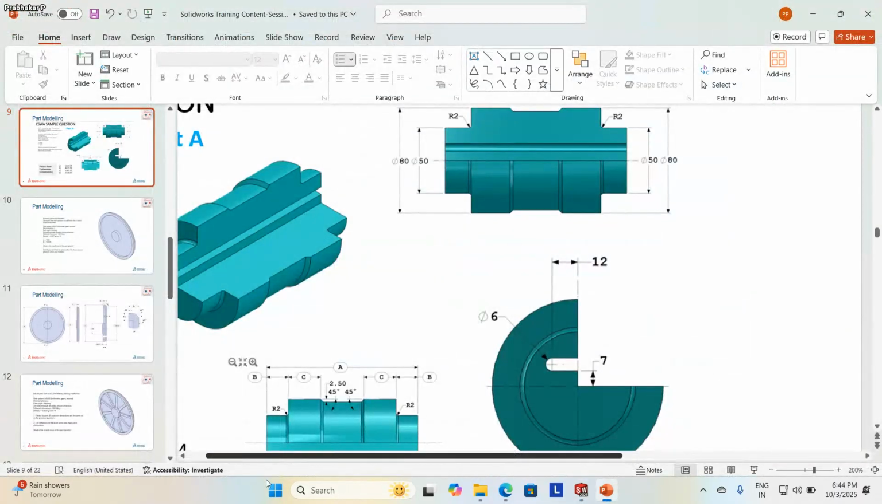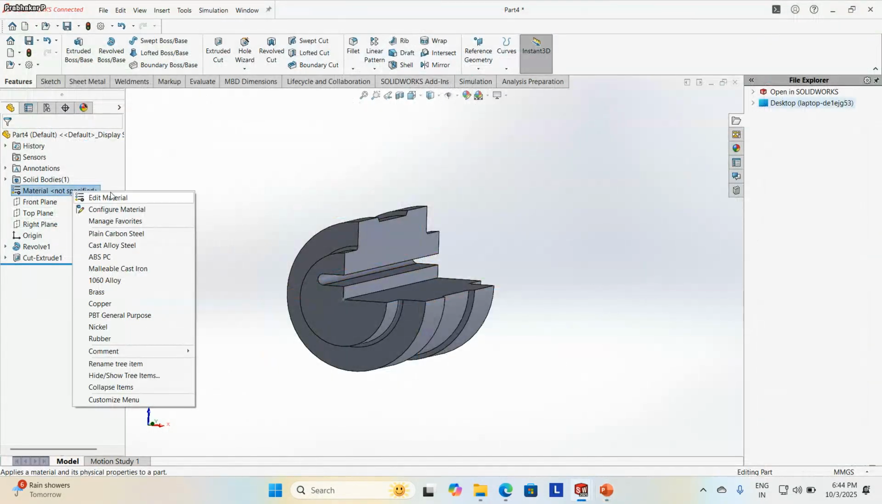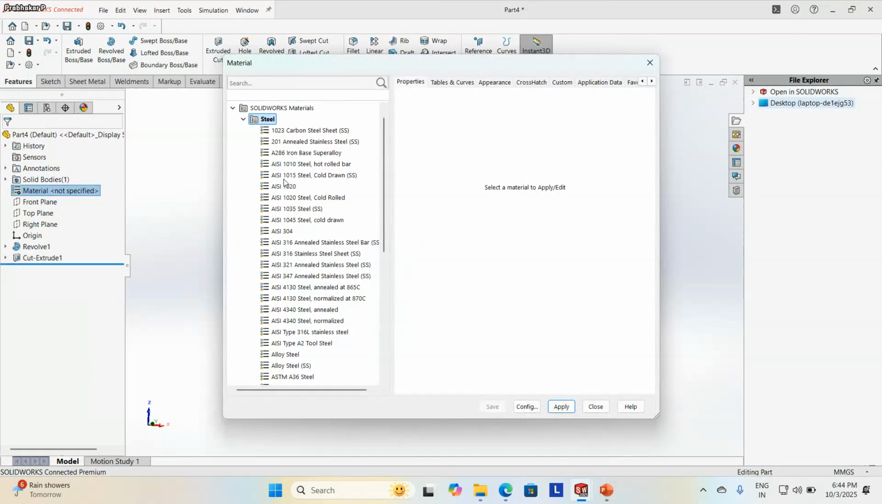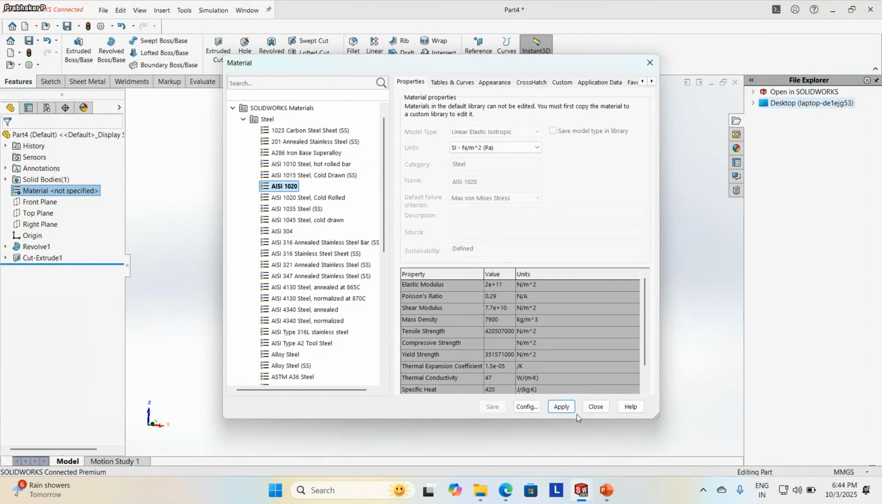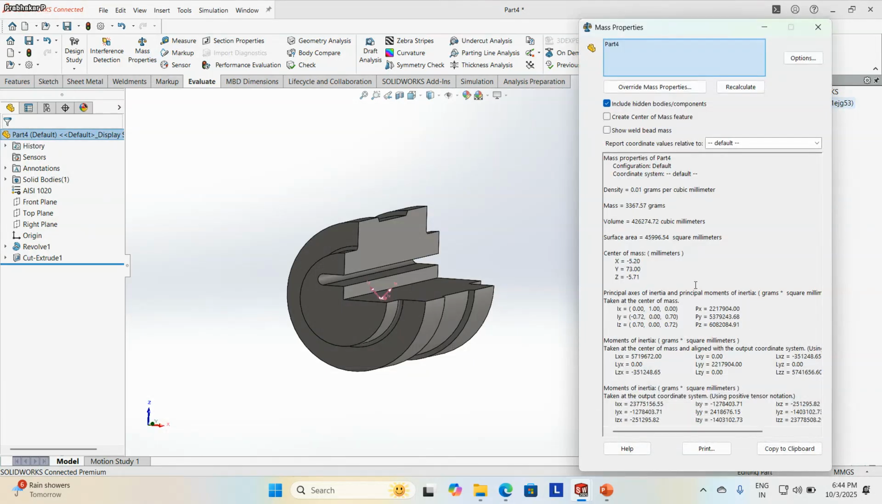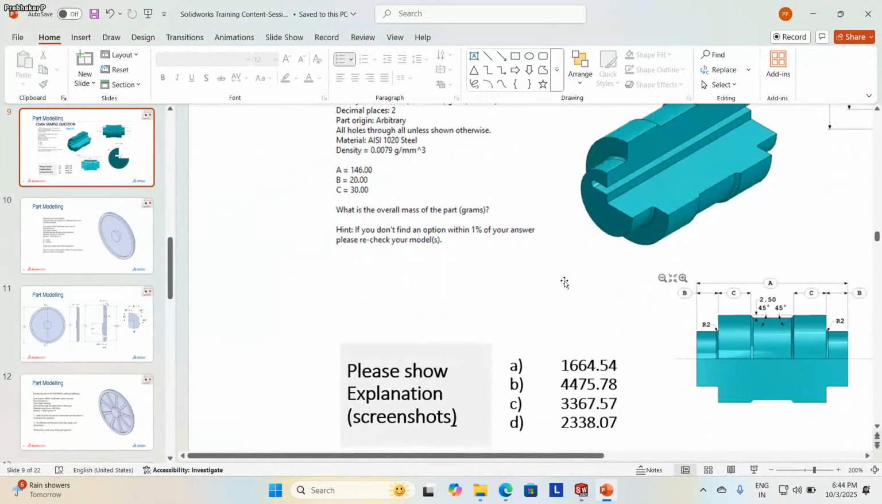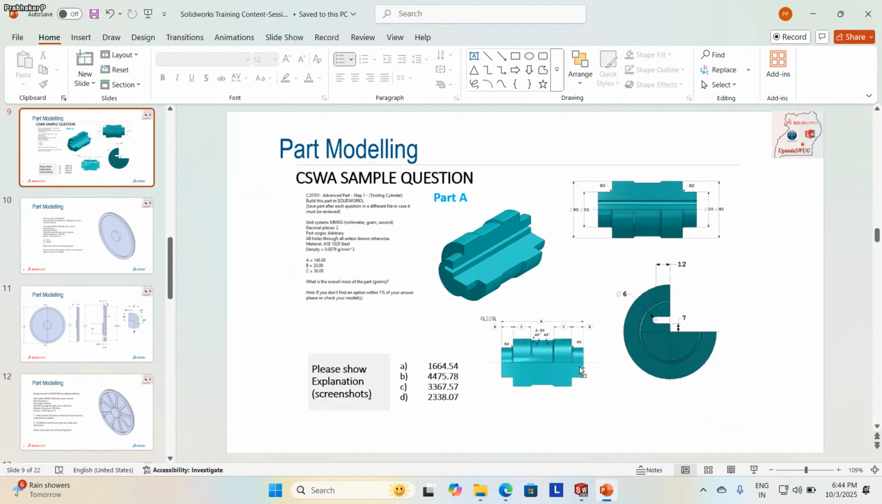Finally, the question that has been asked is you have to apply the material AISI 1020 steel. Go to apply edit material, AISI 1020, apply, close. Then evaluate mass property, you will find the value 3367.57. So there are 4 options. Out of that, C option is the correct answer. This is how you have to answer it.